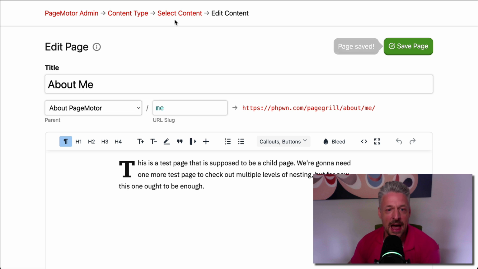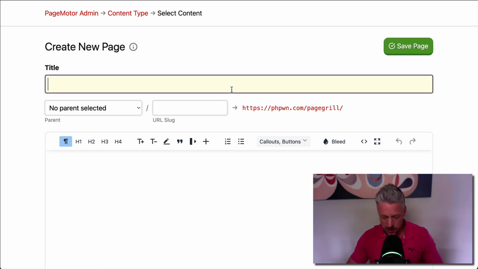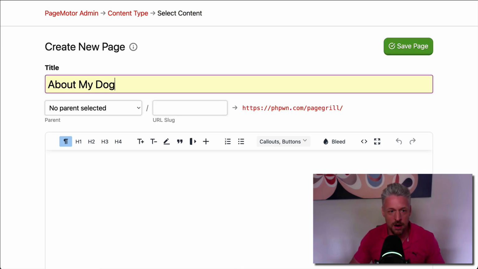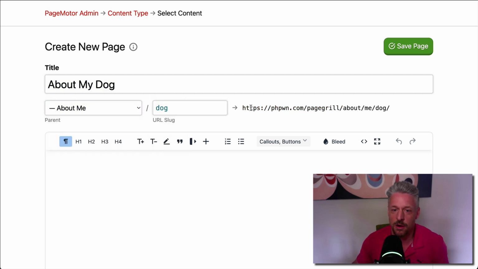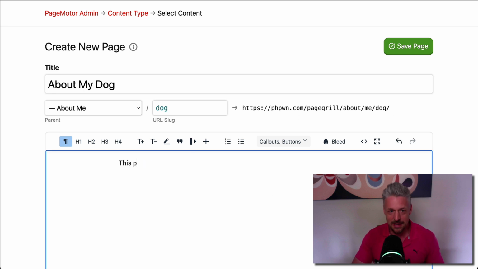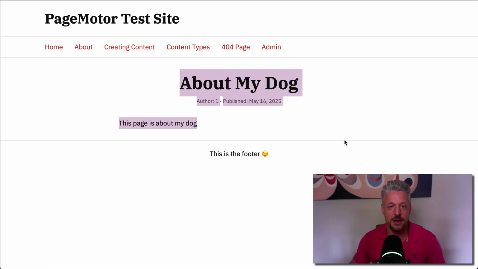So let's add a page underneath this one to create 3 levels of hierarchical nesting, just to show you how easy it is. So we're going to go to create a new page, and this is about my dog. And we're going to say the parent is about me, and we're going to say dog. And there it is. The new URL is going to be /about/me/dog. This page is about my dog. So we're going to save it. Page saved. We're going to click on this because now it's clickable, and then boom, there it is.